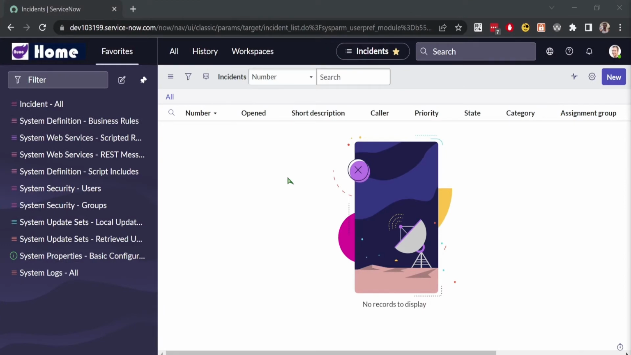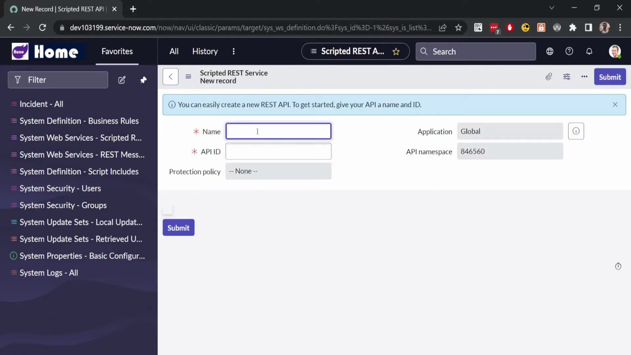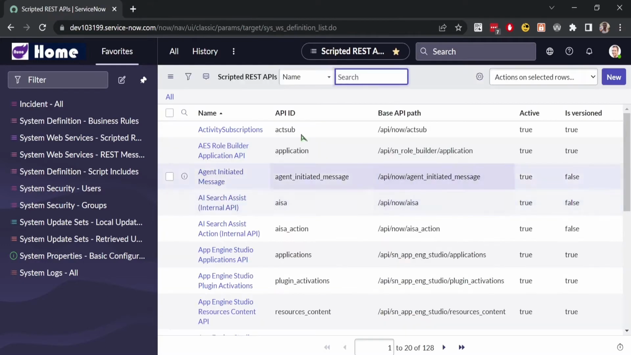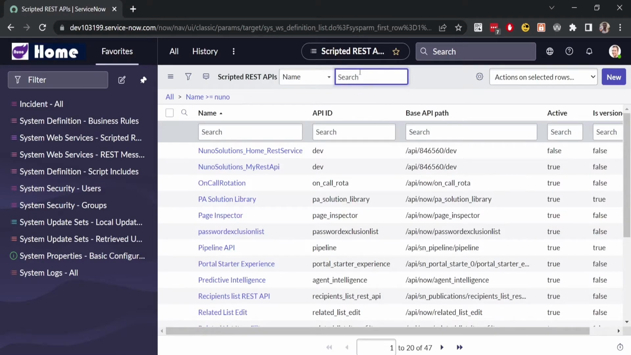So the first thing you want to do is log into your ServiceNow instance like I have here, then click System Web Services, Scripted REST APIs, and then click New. You want to give your REST API a name. Something nice and simple. For the API ID, you can let it auto-populate, but I'm just going to call this dev for now. I'm going to hit submit, and then we're going to do a search for, actually, let's search for Nuno. Oh, there we go. Okay, so here it is, Nuno Solutions, my REST API.